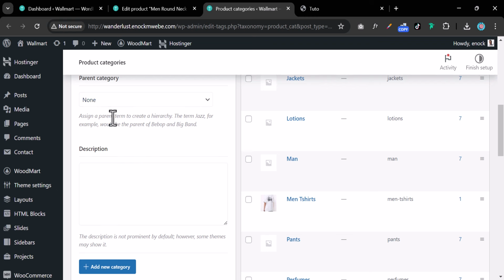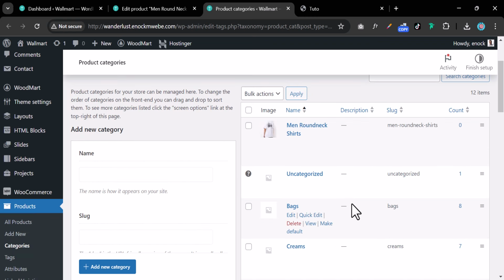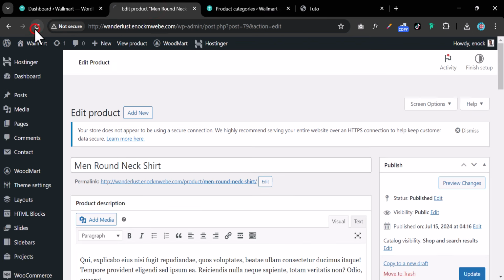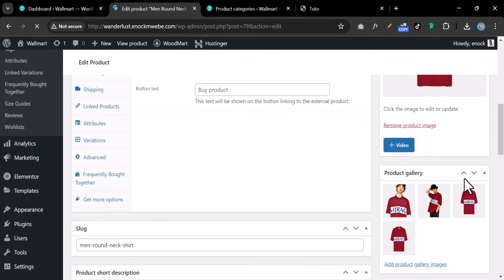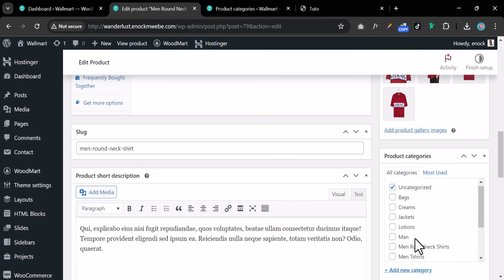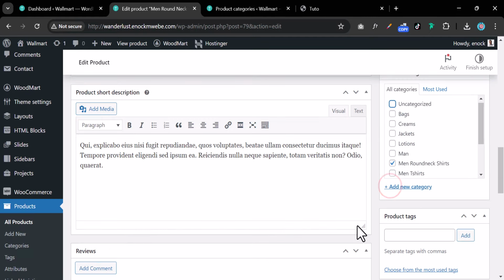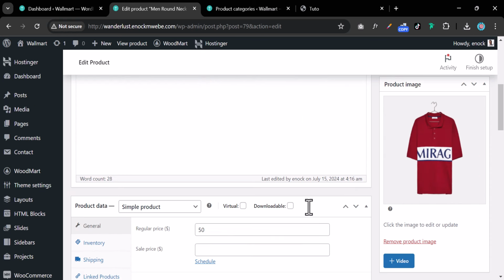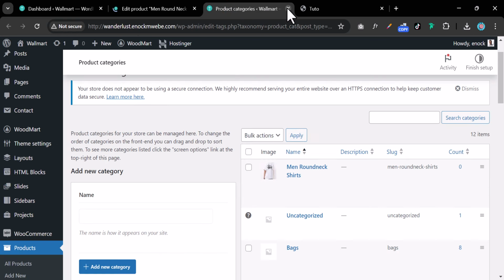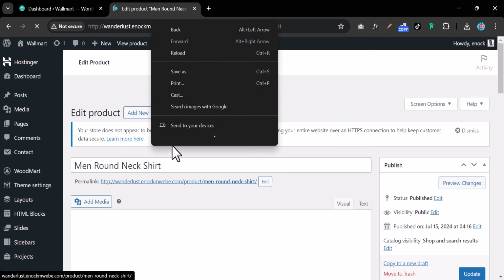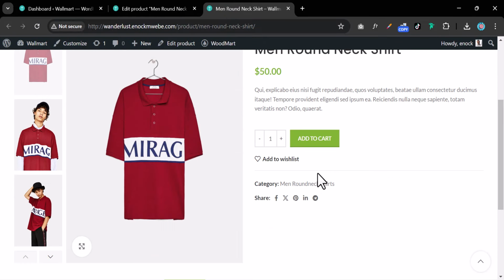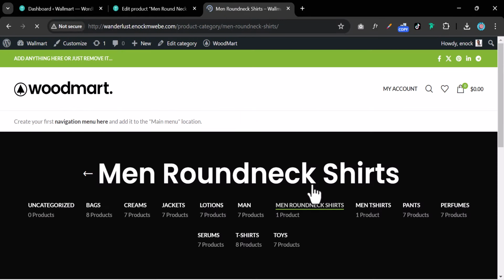Once I add that new category, what you will see is that it has been added over here, main round neck shirts. So what I need to do is refresh this product right here, and I'll be able to see that category right under the product gallery. So it's right here. I'll remove this, and if I save or update that, close this and close this, and try to view this product right here, it's going to look something like this, and the category would have changed to men's round neck shirts.